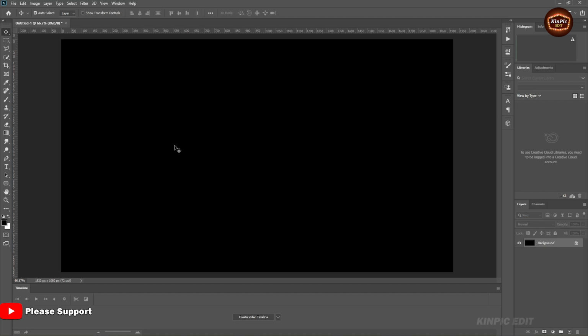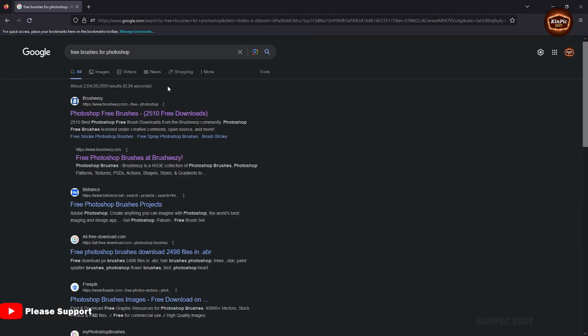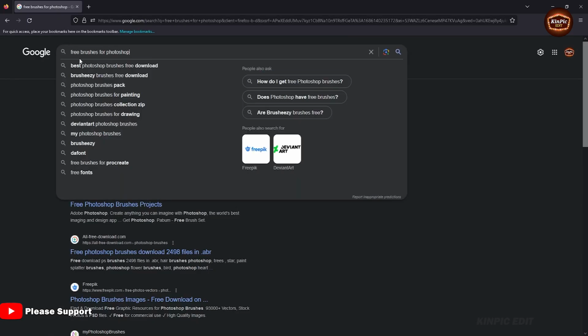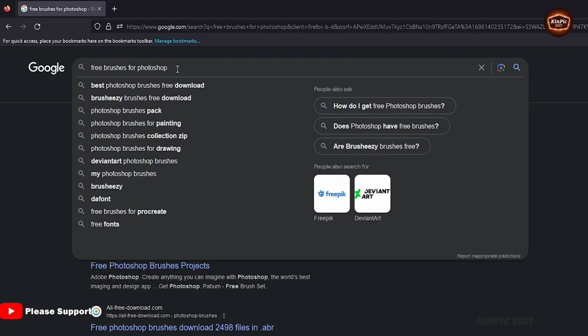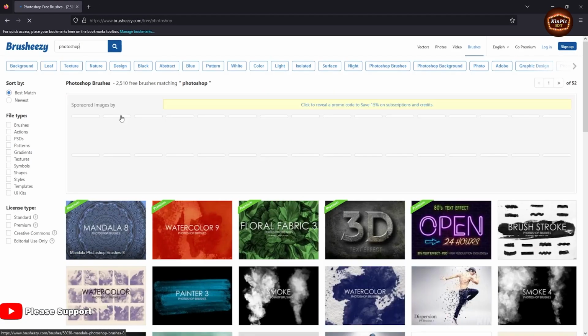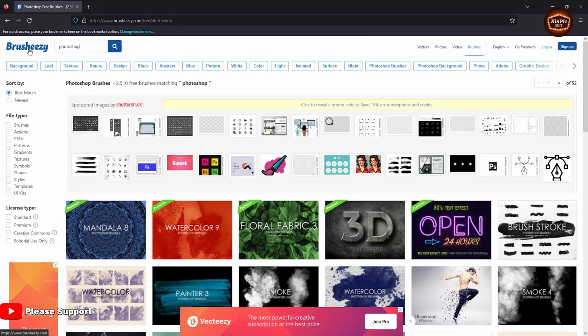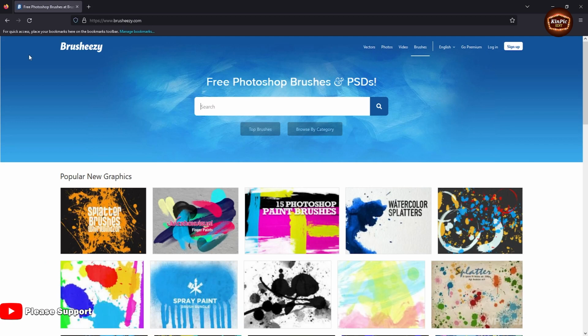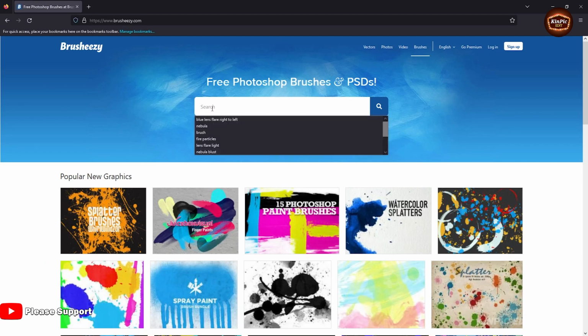First go to Google and search for free brushes for Photoshop. And come to this site and click here. Here you can search any kind of brush, like splatter or paint brush, anything else.